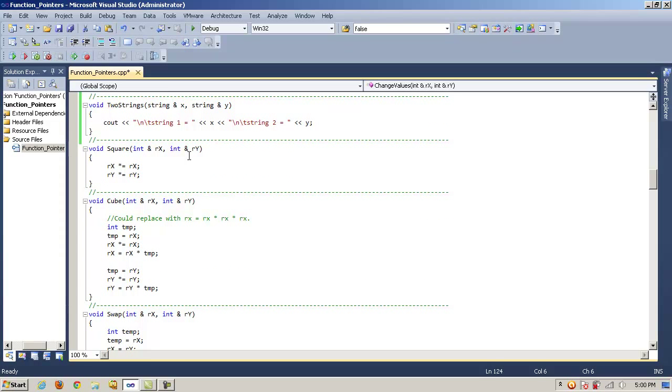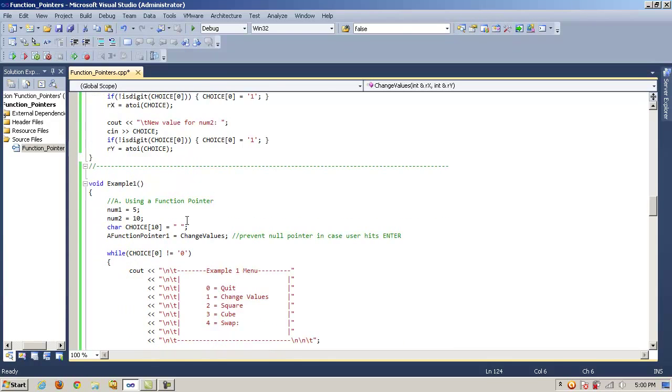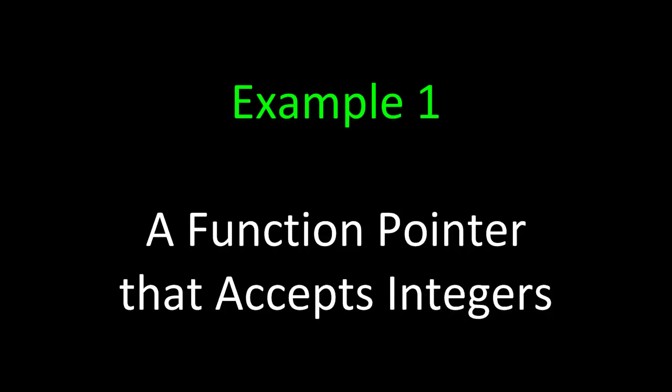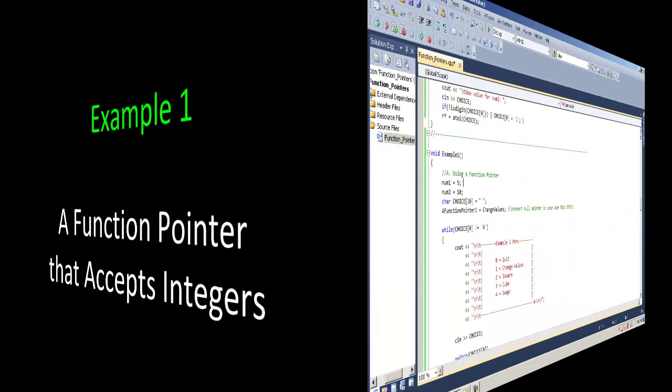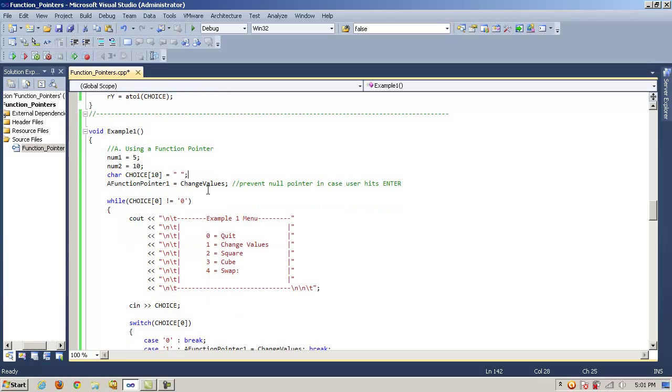So now that you know what they are and what they do, let's take a look at the code for example 1, the very first function that we'll run. For example 1, we have a function pointer that accepts integers. Here we're just going to create a plain and simple function pointer. So we have our globals, remember num1 and num2? Well, we're initializing them to be 5 and 10 and setting our simple string, our character array, our array of type character, to be a space.